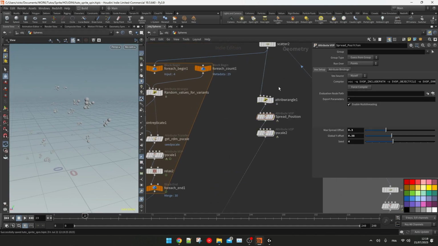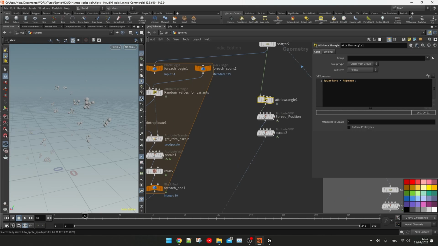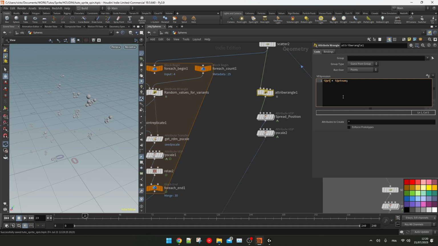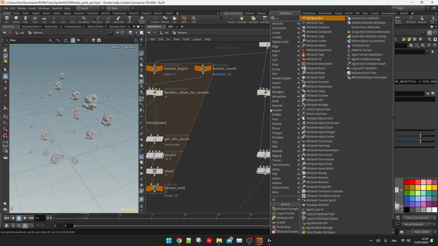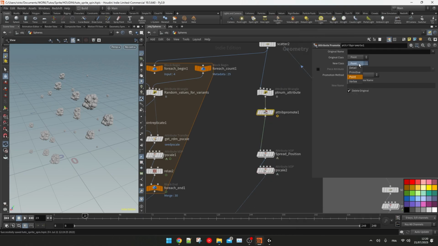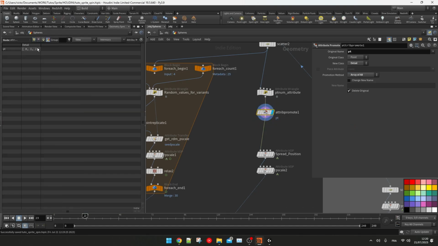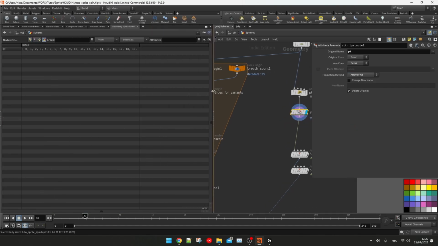The problem now is that we can't control the distribution of variants. We need some extra steps. Change the variant attribute to PT, and use an attribute promote node to save all the variant values in a detail array. This array will store all the variant values for further randomization.